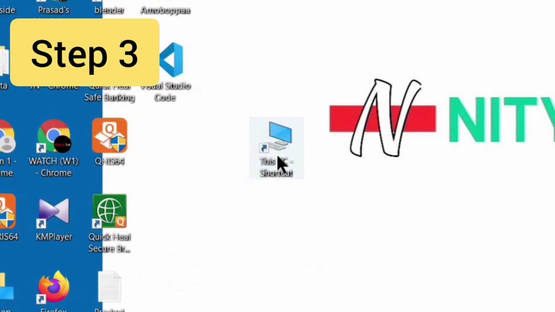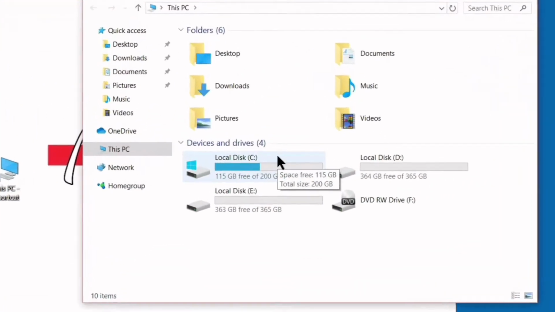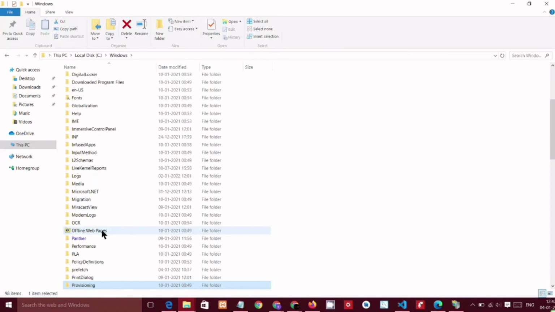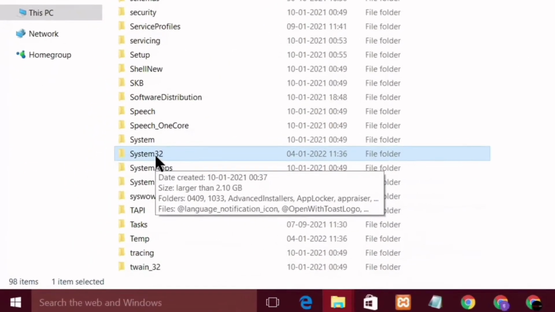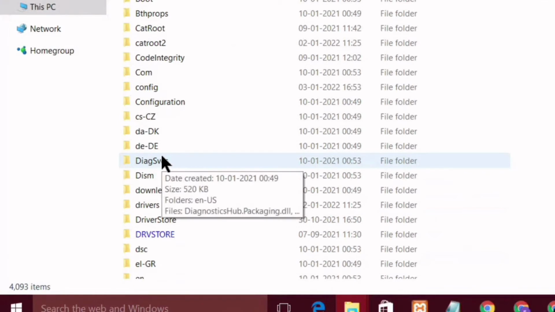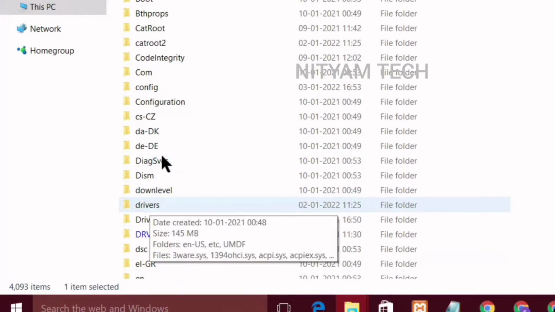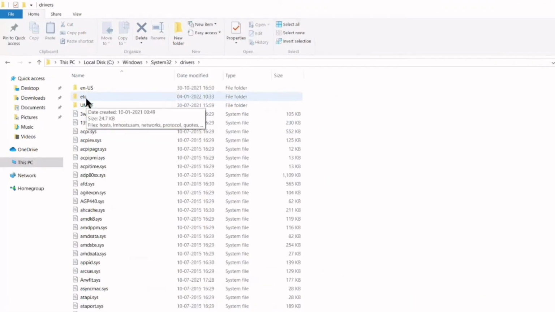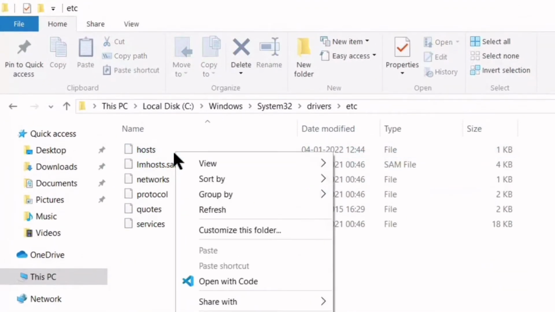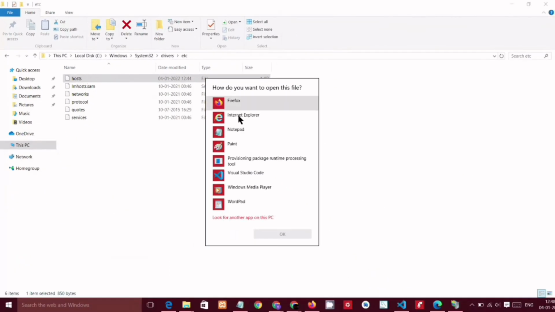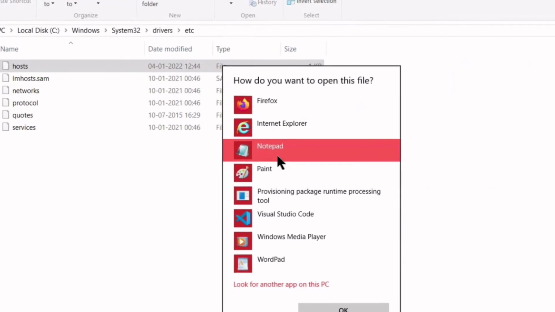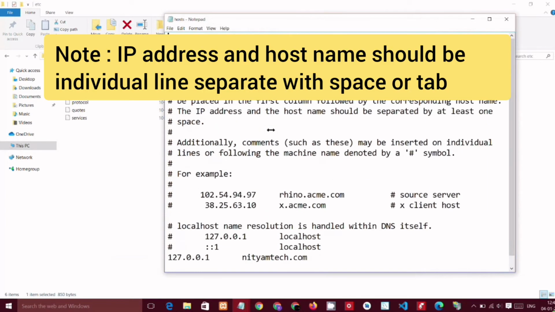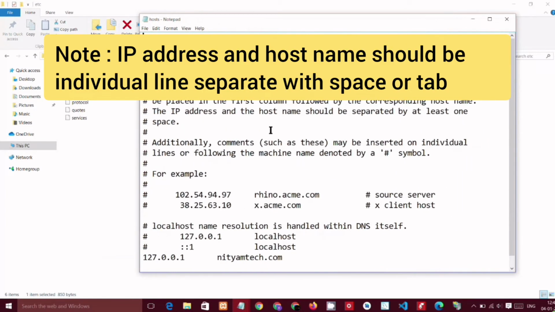Step 3. Open C drive. Then Windows. Next, open System32. Next, drivers. Next, etc. And open the hosts file. Type the IP address and your website name.